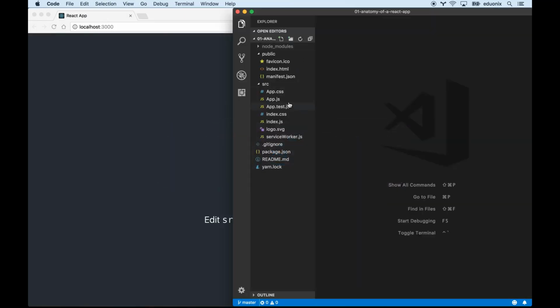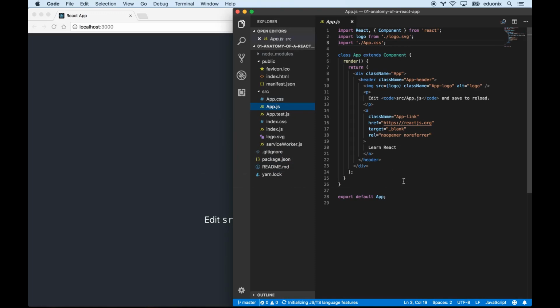So one large advantage of React is building components. A component is basically a JavaScript class which has a render method. And what this means is it's going to allow us to basically create our own custom HTML tags.